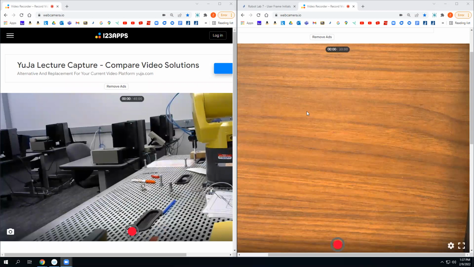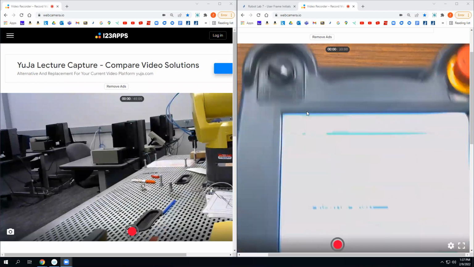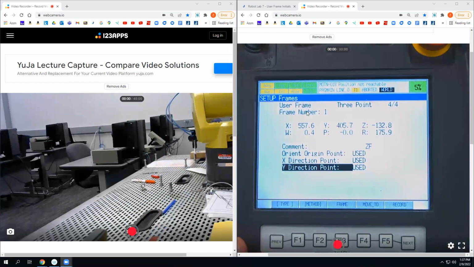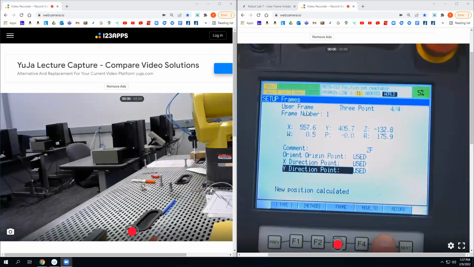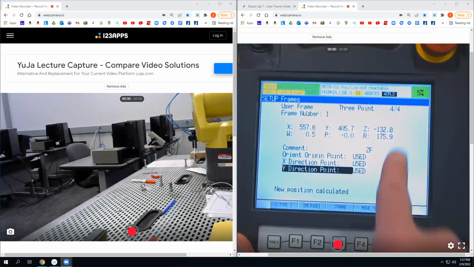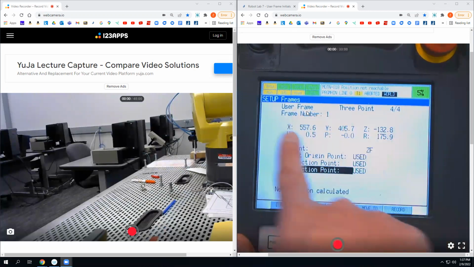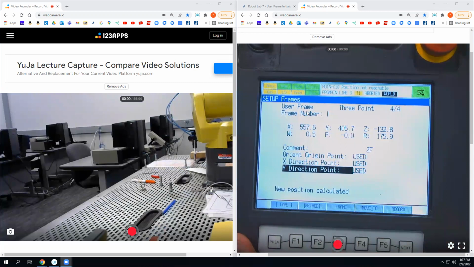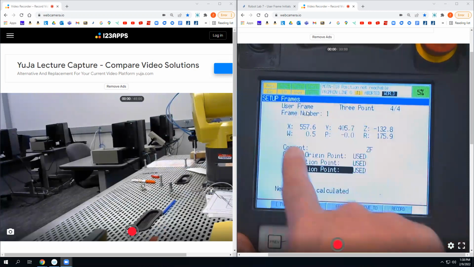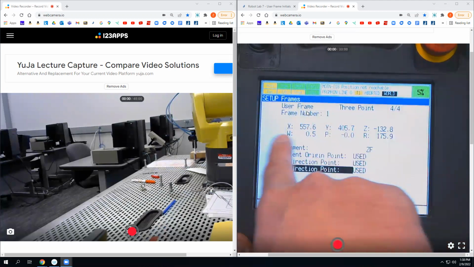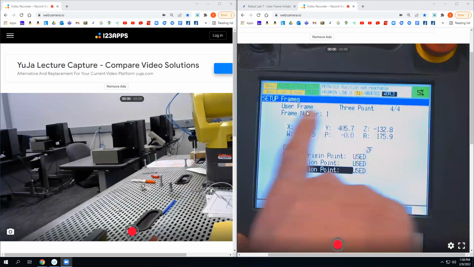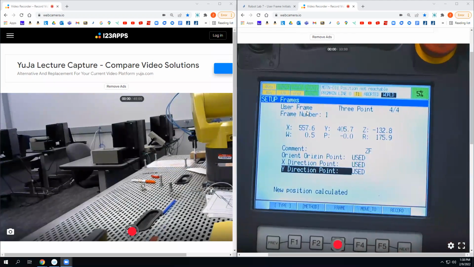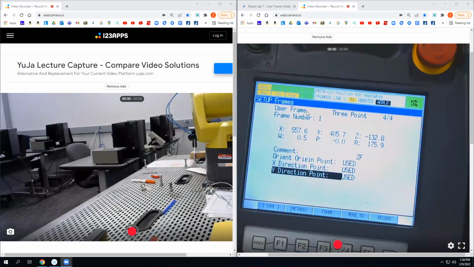All right, and there's my Y point. How did I know which was X and which was Y? Because I marked it. Very important. Shift, record, new position calculated. All right, now all these numbers have changed because those are relative to the default zeros. But I basically told it where the new axes are that I want to run the same program off of, those coordinates from these new axes that I just taught. Make sense?